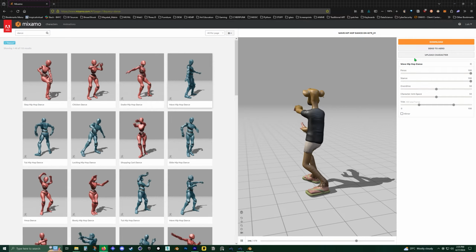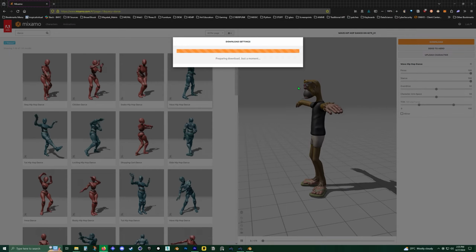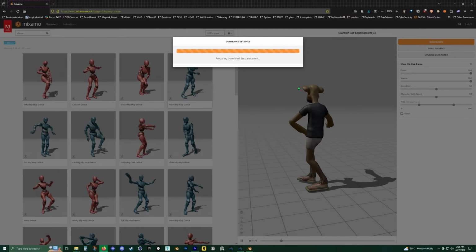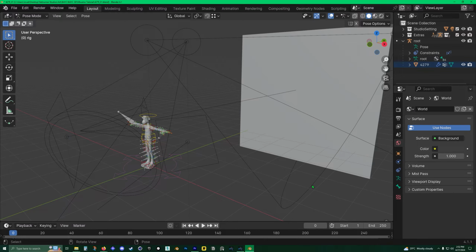Once you find something you like, go ahead and click the download button. Set your frames per second according to your project needs. The other options can be left alone. Click download and save your file somewhere safe. Let's head back to your original Blender file.